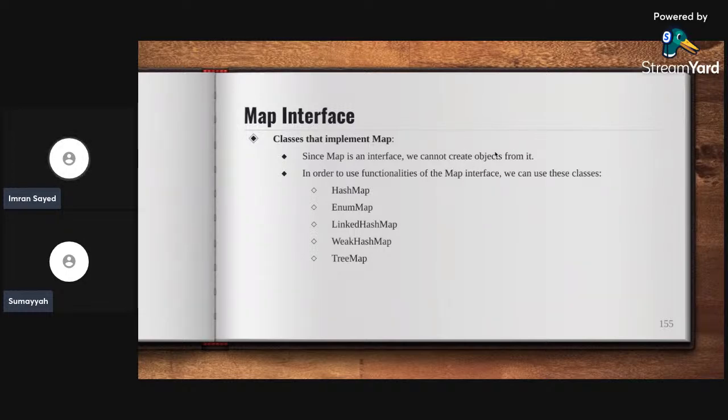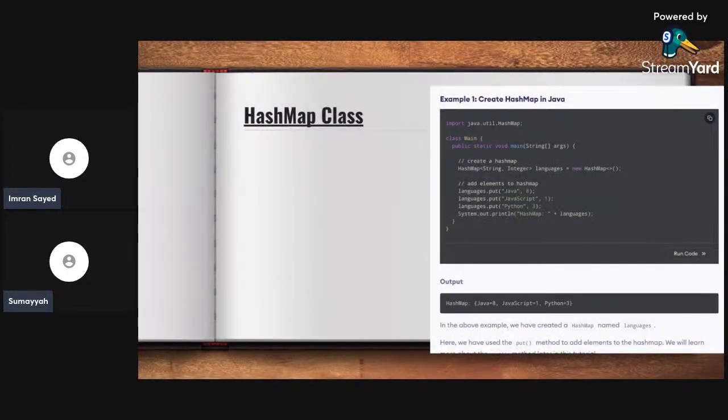So I think that's what he's talking about. Map is an interface, and we cannot create objects from it. Interfaces that extend map: SortedMap, NavigableMap, ConcurrentMap.